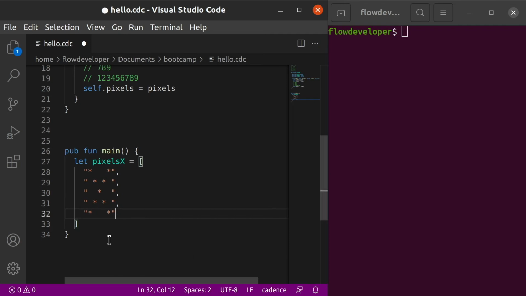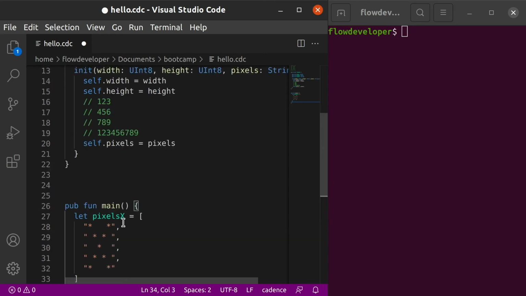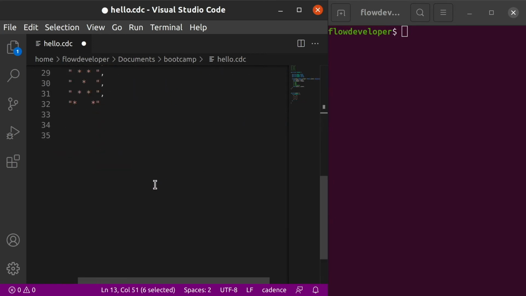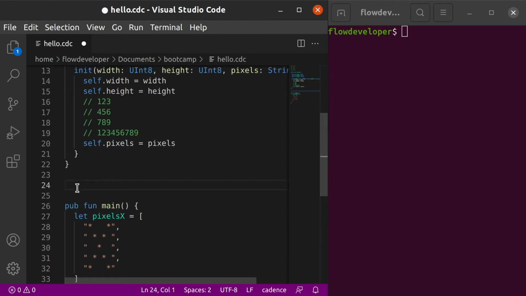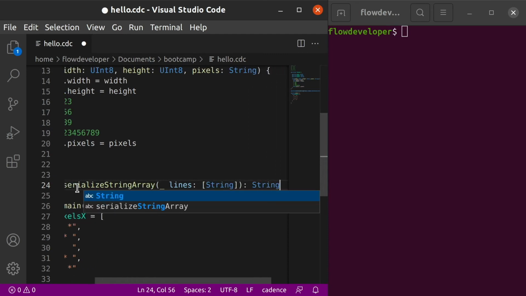Okay. Now, unfortunately, we can't pass this into our initializer since that takes a string, and this is an array of strings. So we'll just need a simple function to convert that into a regular string. So let's implement it. Serialize string array. All right, we skip the label. We'll take an array of strings and we will return a string.